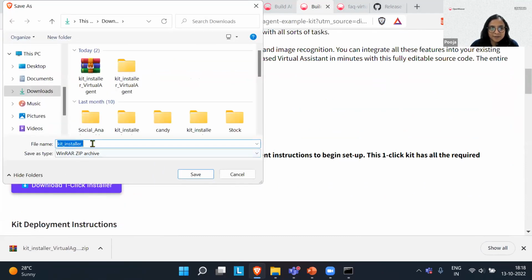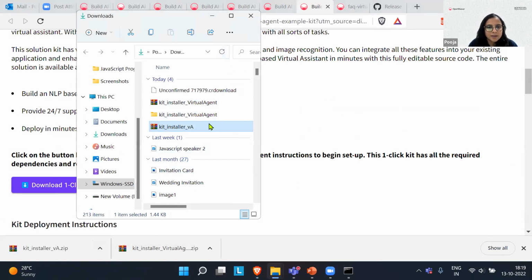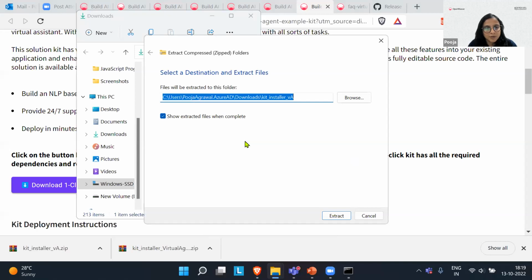This has a zip file, so you should unzip it before you set it up on your systems. Just give it any name. I'll name it VA. Say show in folder. Extract this folder.